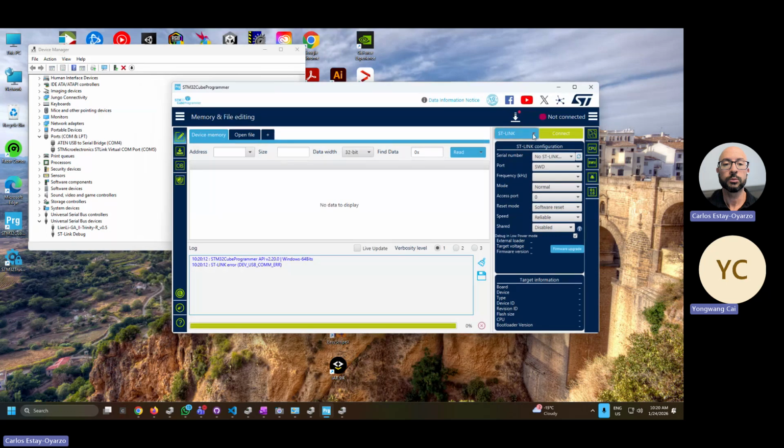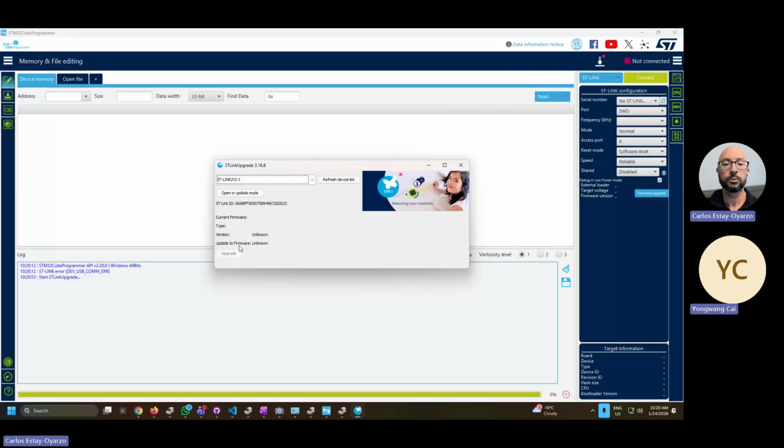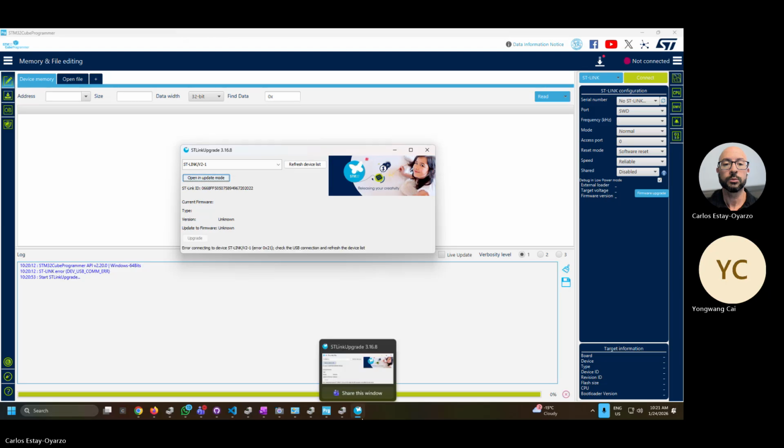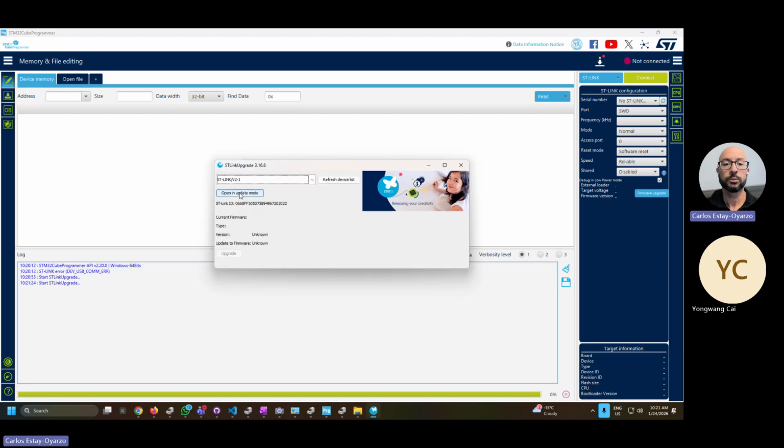Okay, so once we have that, we can open this firmware upgrade here, because most likely we want to upgrade to the latest firmware of ST-Link before we can do the conversion to J-Link. You see, so we open in upgrade mode. And that tells me, well, it doesn't want to recognize it. Let me just open this and connect it again. Okay, so let's open in upgrade mode.